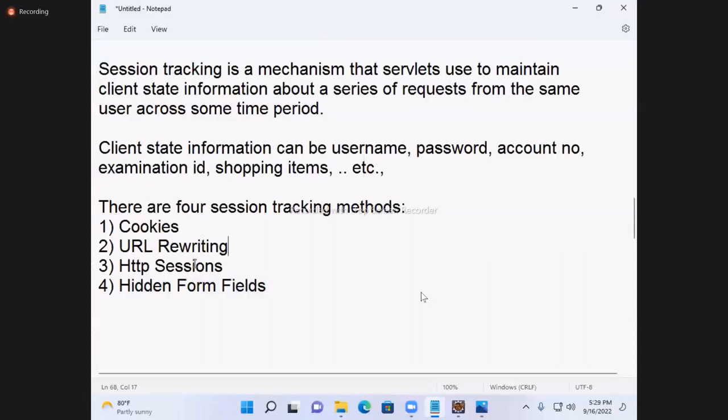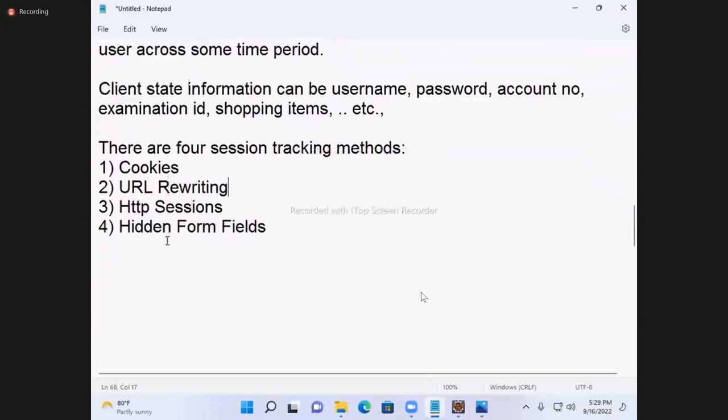These all are session tracking methods only. In all of them, what will happen? When you click on login, until you click on logout, it will maintain the data. But the data is maintained in different places. That is the reason for different methods. When we have to use cookies, URL rewriting, HTTP sessions, or hidden form fields, you will understand after learning.